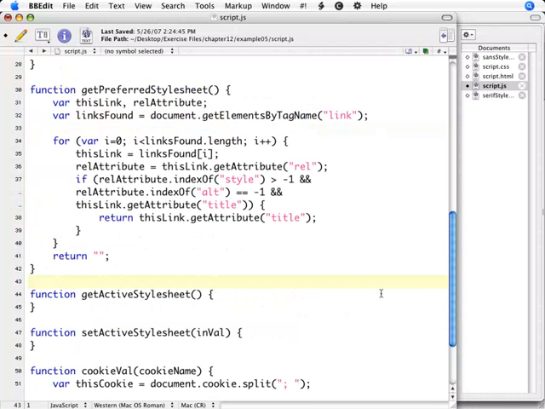Now we're looking at getPreferredStyleSheet. Set up a couple variables, this link and rel attribute, and then we go and look for all the links on our web page. So links found is getElementsByTagName link.